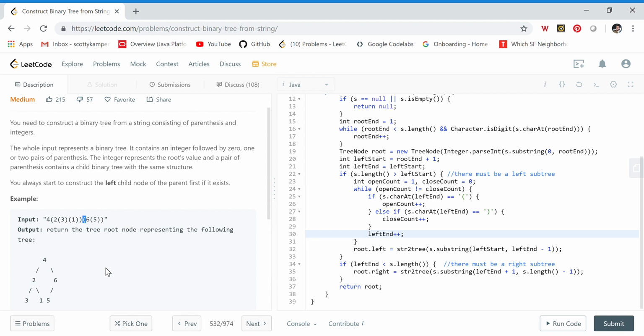So we will call recursively from left start to left end minus 1, which will actually be here, which will cut off this string. Okay. So we will make a recursive call for this part of the string. Basically, we chop off the beginning and end parentheses there, and we make a recursive call for that left substring. Okay, so if it's there, that will be a recursive solve for that substring.